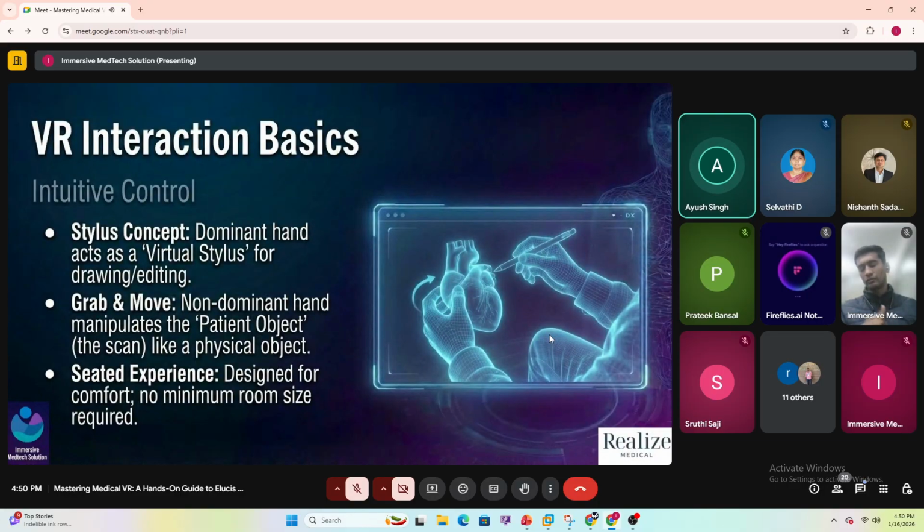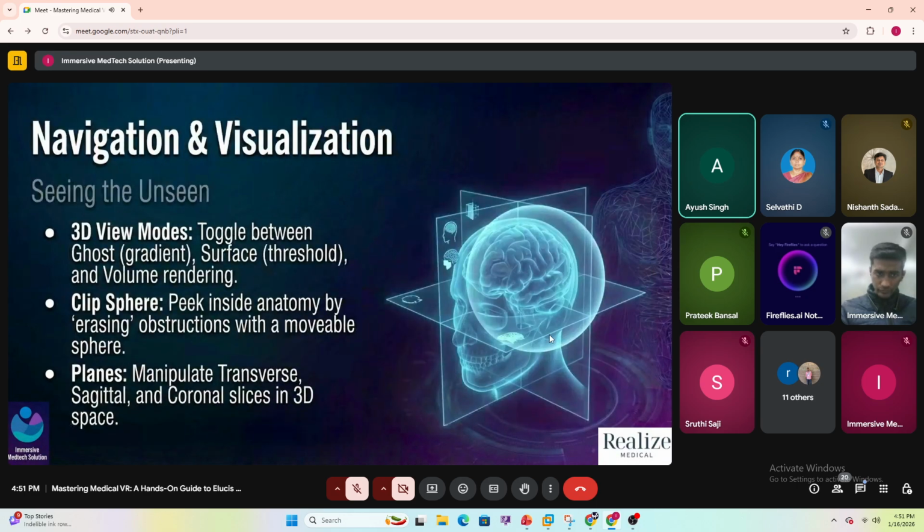We can just sit on a single chair and work in our virtual environment. There is no minimum room size that is required. We can work according to our comfort, sitting on a chair, and we can easily navigate between the data sets directly. We can do the particular drawings, and we can do the editing inside the 3D view.